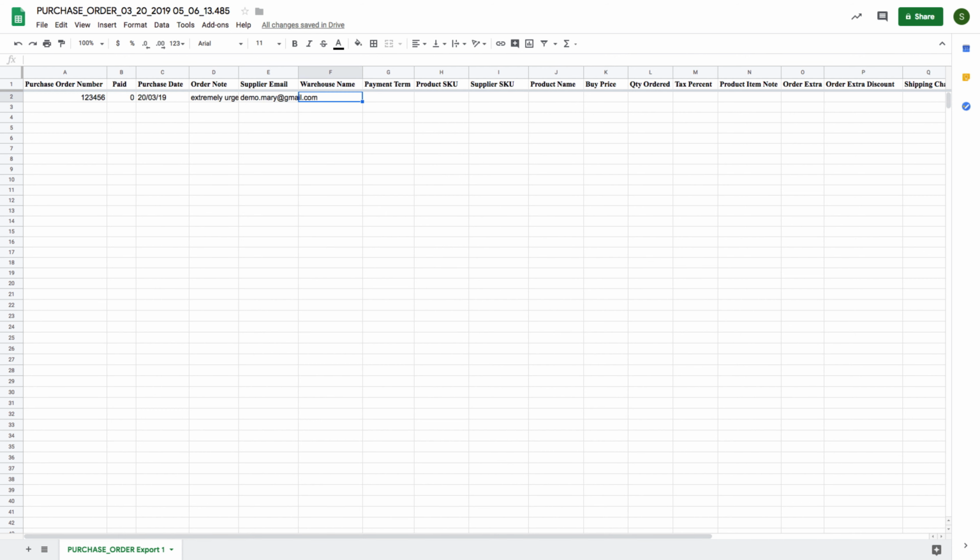Warehouse name. Here, enter the warehouse in which the quantity is supposed to be received. Payment term indicates the number of days within which payment will be done. Product SKU. SKU of the items for which the PO is being created.